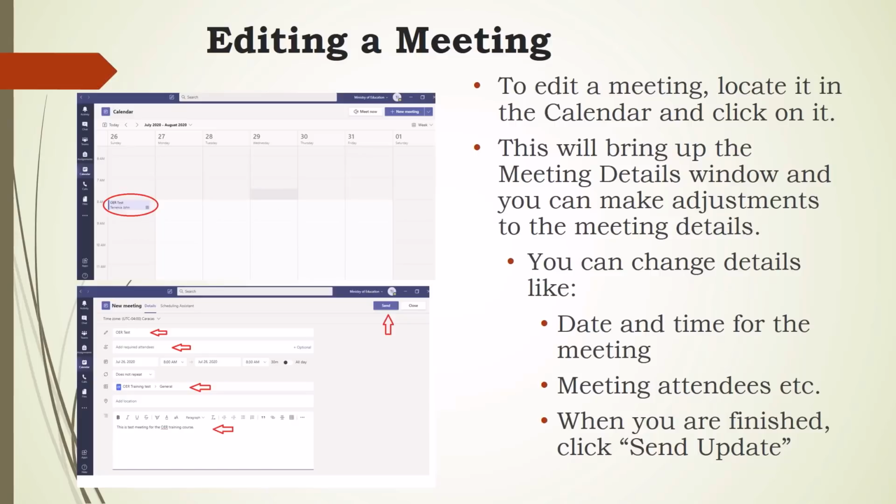If we wanted to edit a meeting, for example, the date or time for the meeting, we can edit this meeting by simply clicking on the meeting in the calendar, making the changes when the meeting window comes up, and then clicking Send Update.